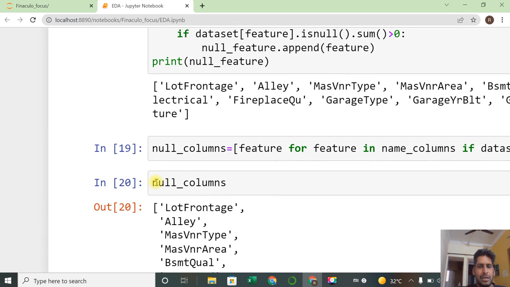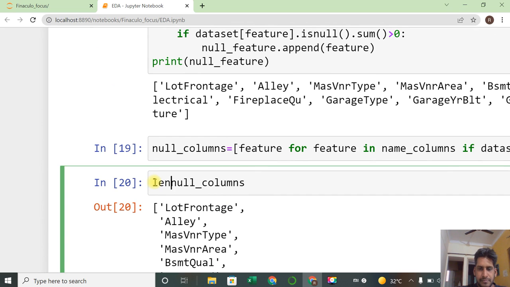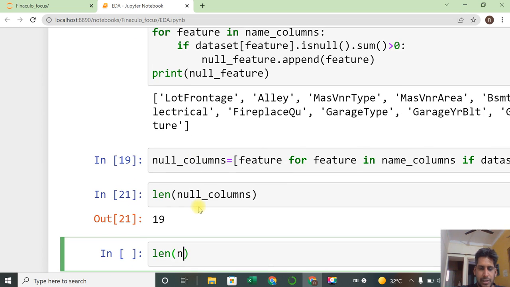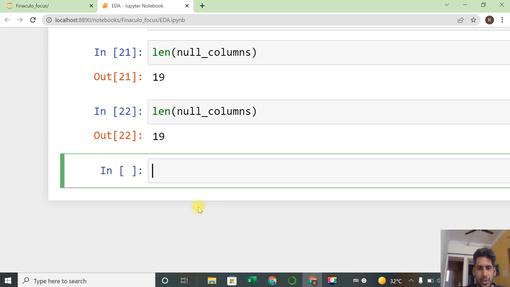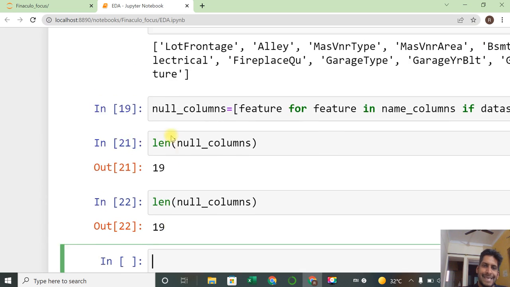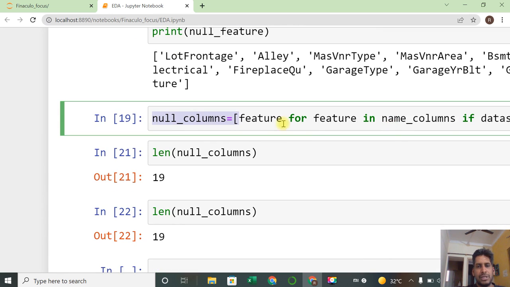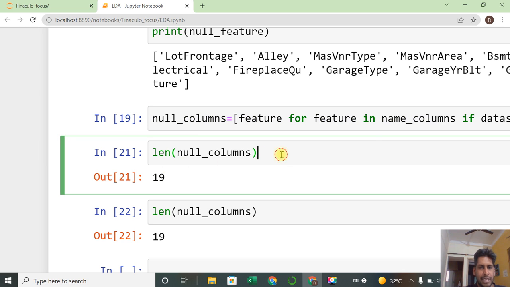Now if I try null columns, you will get the same answer. You can check the length of null columns, also 19. The length of null features, where we used a for loop and all this together, is also 19, meaning the same thing. Instead of writing these many lines of code, we have created it using one single line of code, that is called a list comprehension. Okay, these are the 19 columns which have null values, right?